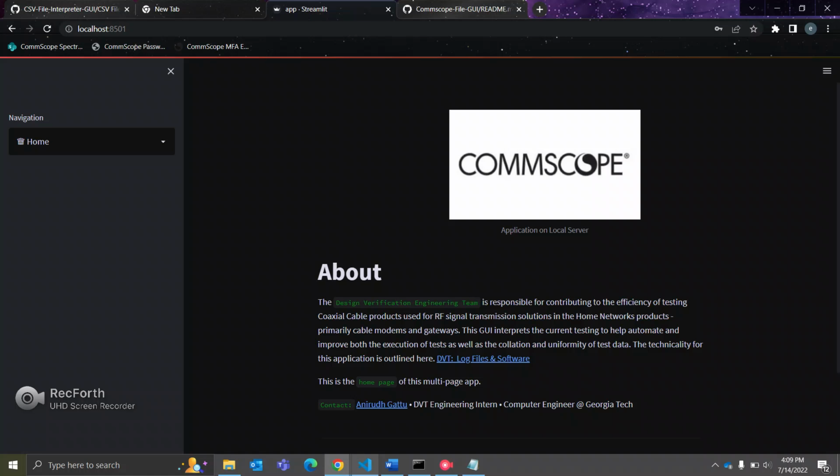So this multi-page application is developed for the current testing to automate tests and collect a uniformity of test data based off of readings from Wi-Fi testing, thermal testing, DOCSIS testing. I'll provide a quick overview of how to use this application.